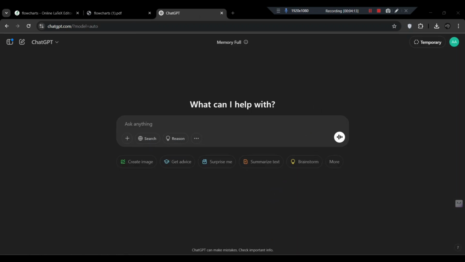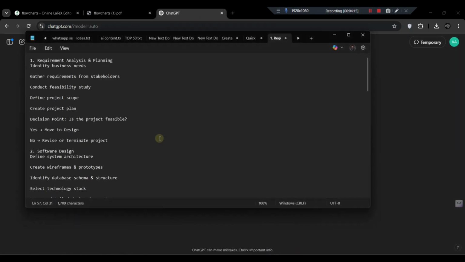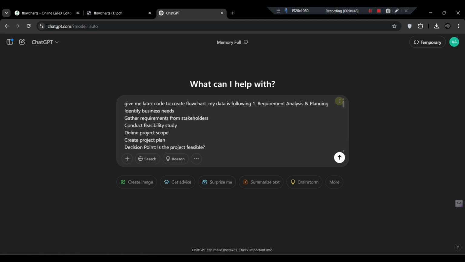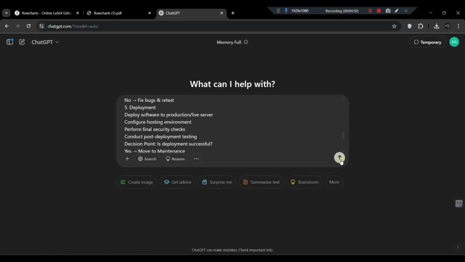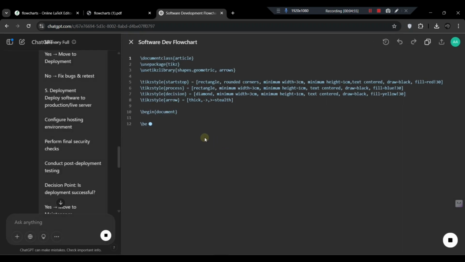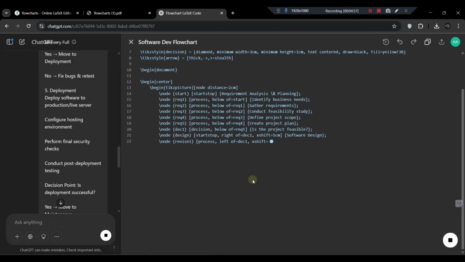Now let's see if we already have data to create our flowchart or UML diagram, but we do not have LaTeX code for it. Now let's copy our data, go back to the LLM, paste it, first of all write the prompt. Now I have pasted the complete data here, and let's hit enter. It's generating LaTeX code again.